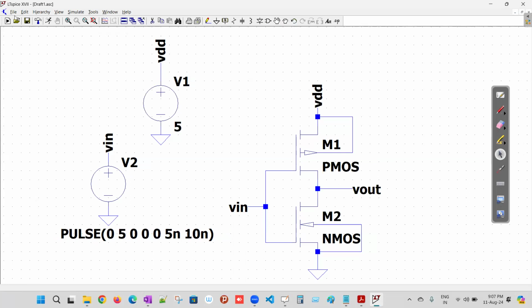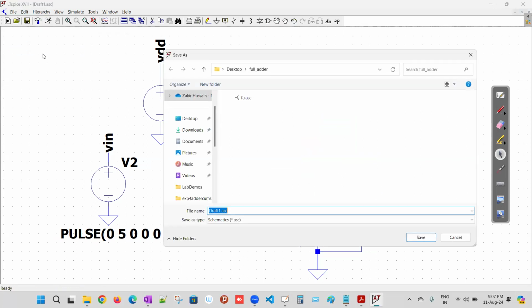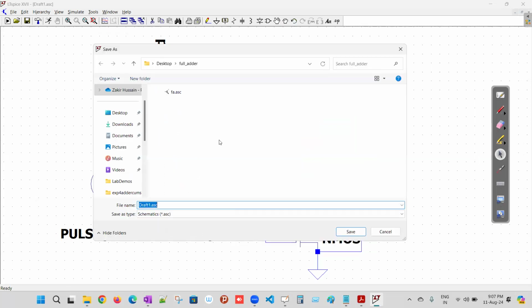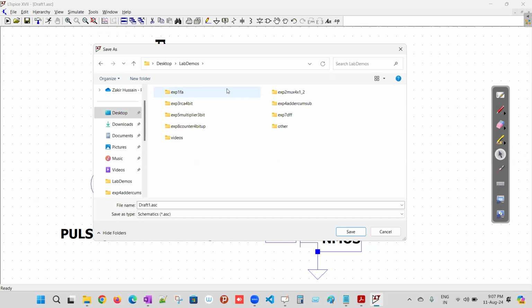So now to save this one, you go to file. Now go to here, save as. As I told, you have to work in one folder. So on desktop, I have created this one folder here, that is this lab demos. So I'm selecting that. Don't put here directly. Don't save here. All files will spread over here.